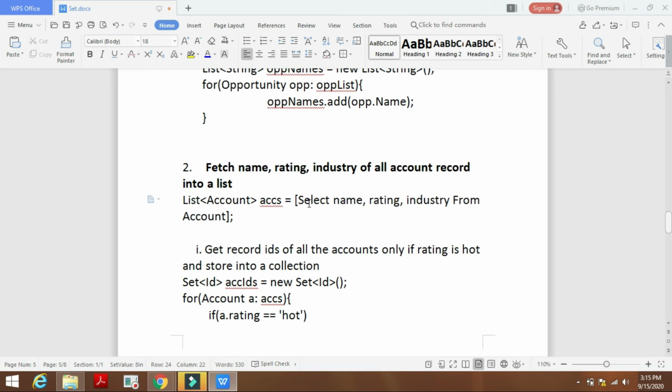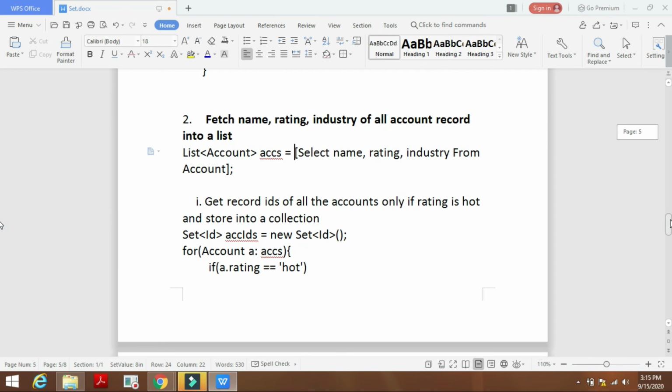So here we have written a SOQL query for all the fields of account, and it is stored into a list called accs. First one is get record IDs of all accounts only if rating is hot and store into a collection. So for IDs we will use the set method, and we have taken the data type as Id.